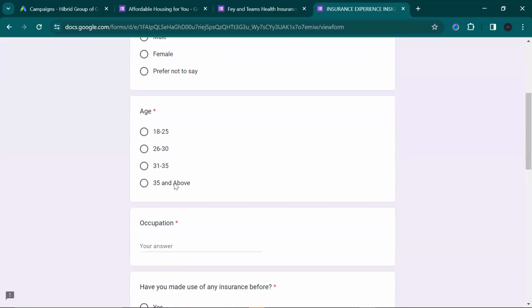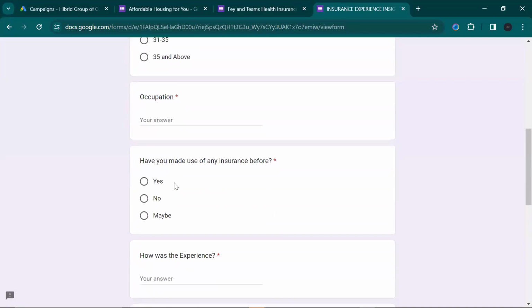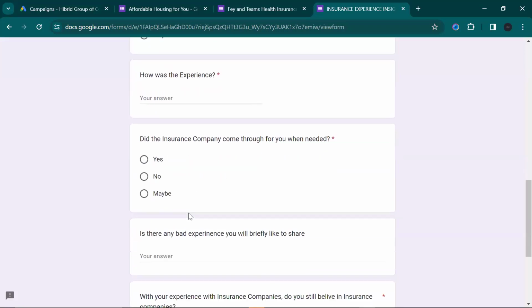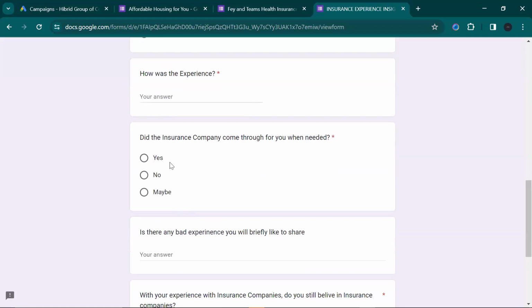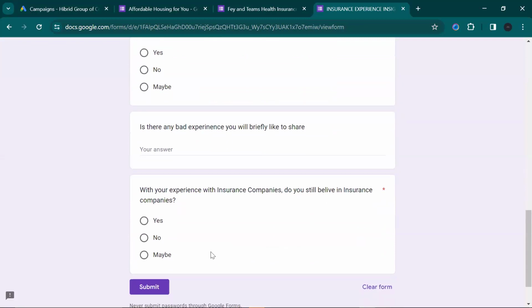Age 18 to 25, 26 to 30, 31 to 35 and above. Okay. Occupation, yeah. Have you made use of any insurance before? Nice. I love that question. How was the experience? I'm thinking this is a long answer. And remember what I said, they are not liable to give you an explanation. So this should not be required, in my opinion. They will answer you, but I don't think you should make it a compulsory answer. Did the insurance company come through for you when needed? Okay. Is there any bad experience you would briefly like to share? With your experience with insurance companies, do you still believe in it? So, okay. Do you believe in Jesus?